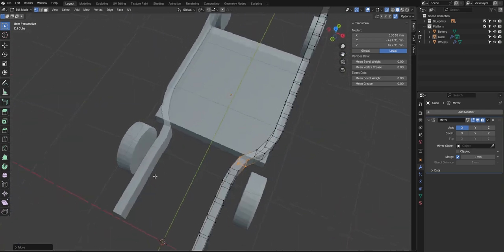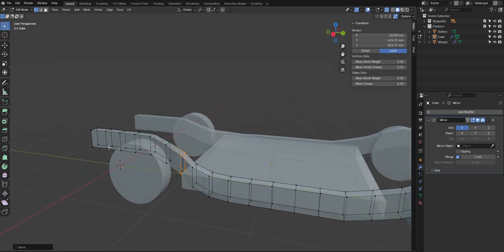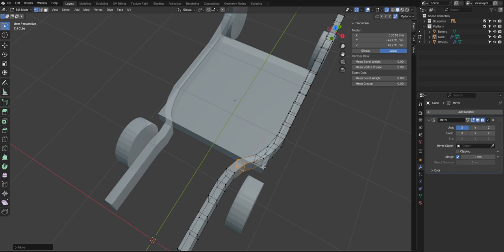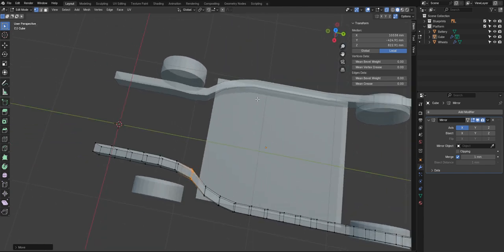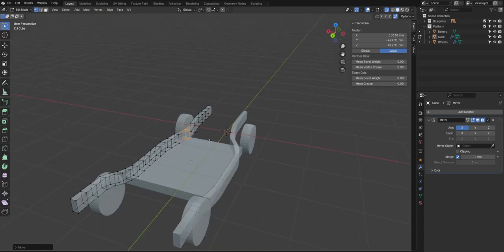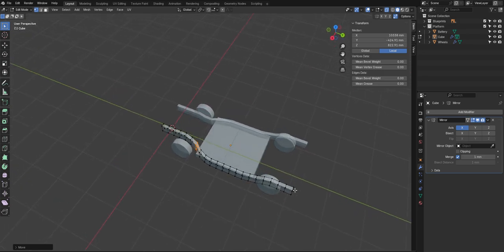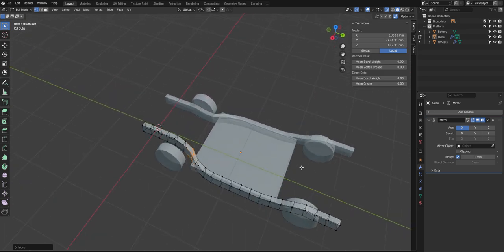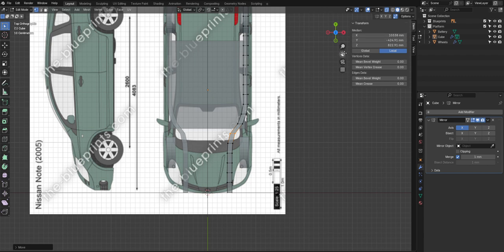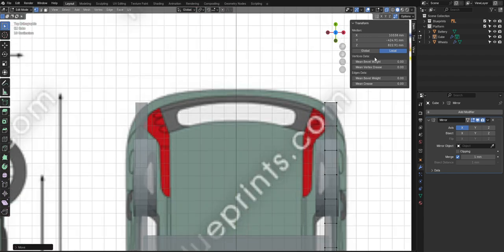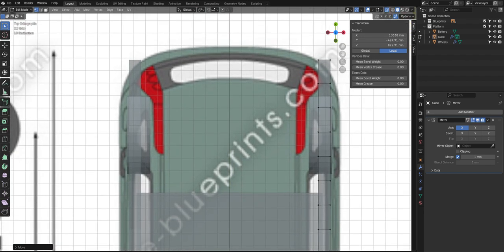I can say that would require some bit of work, especially for these parts here which are protruding. But worry not. Let's work on the rear part of the vehicle now. So we're going to go into a top view and then move to the end. Let's zoom in so at least we can see what we need to work on.